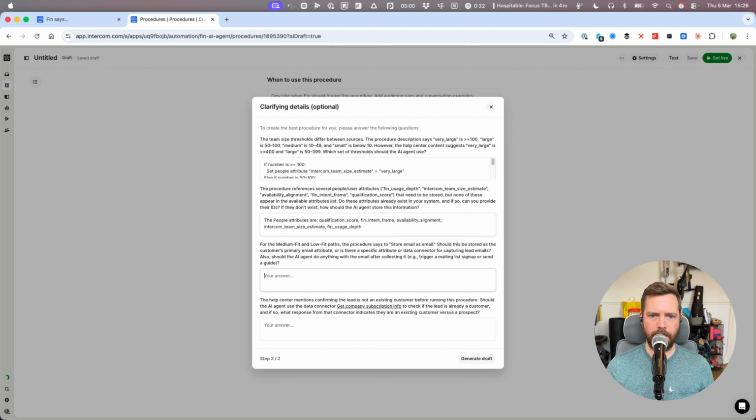In usage depth, for the medium, the source says store emails. Emails should be stored as the primary email attribute. Please. Help center mentions confirming the lead is not an existing customer before running this procedure. No, do not confirm. Do not include this step at all.